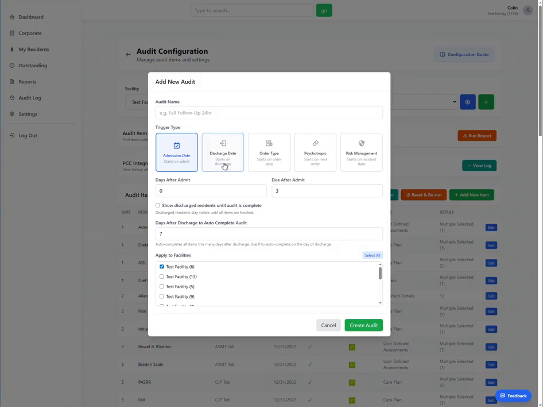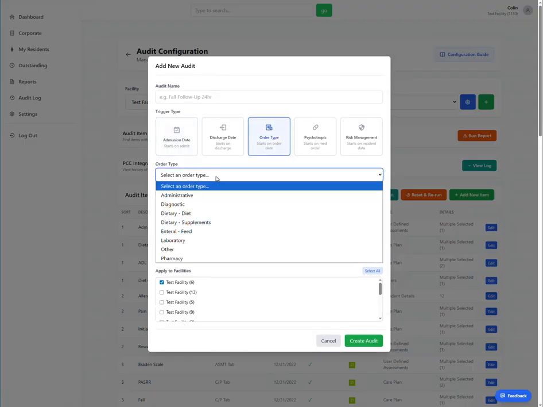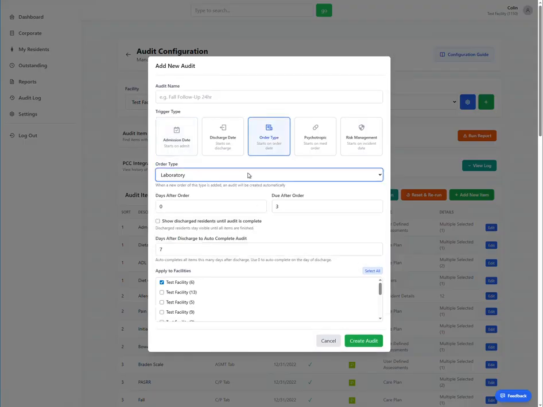I can create one based on a discharge. There's a couple things you want to make sure are done when they discharge. You can even do these in advance, so you can do a couple things like that if you're putting a discharge date in advance. I can do order type. So if I pick an order type, here's all my orders, and I can go through and actually pick, when there's this certain order, I want an audit to happen.